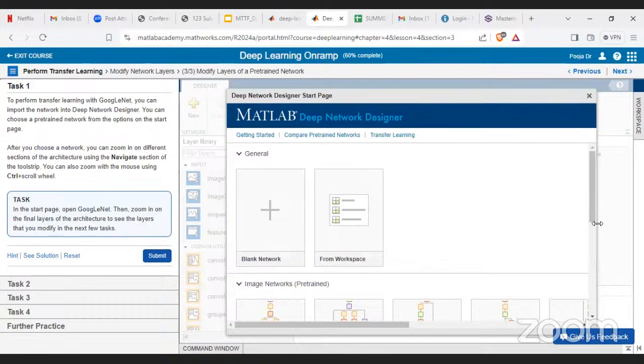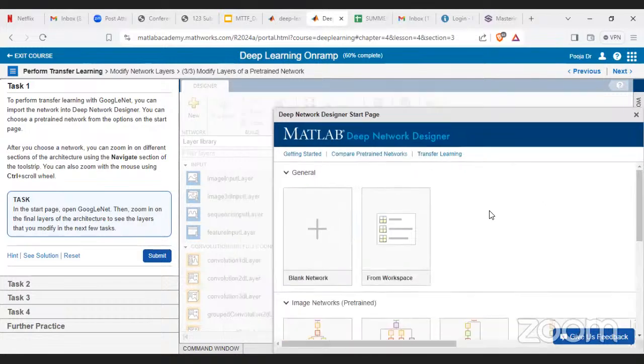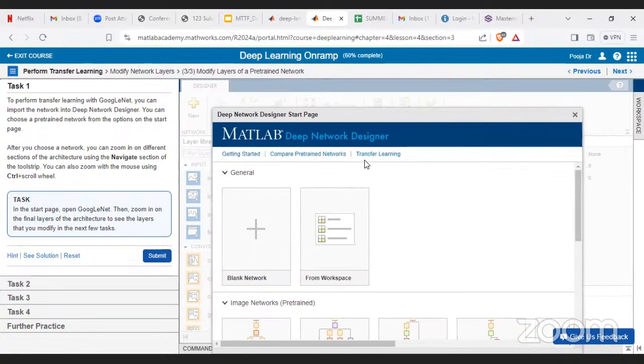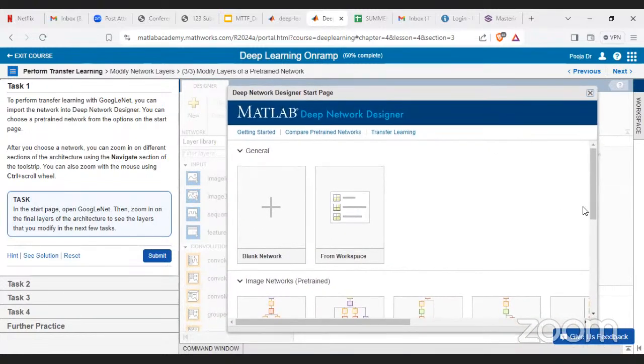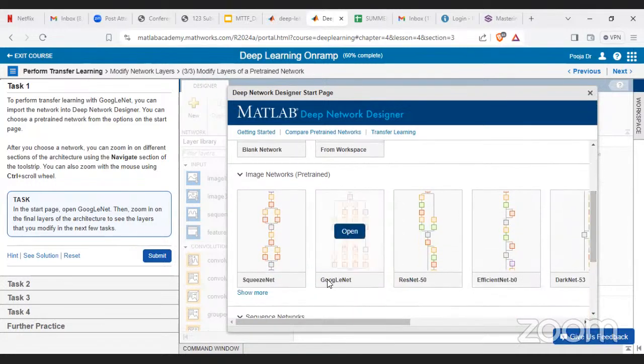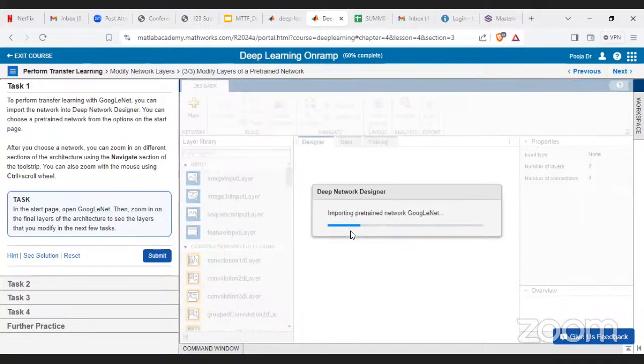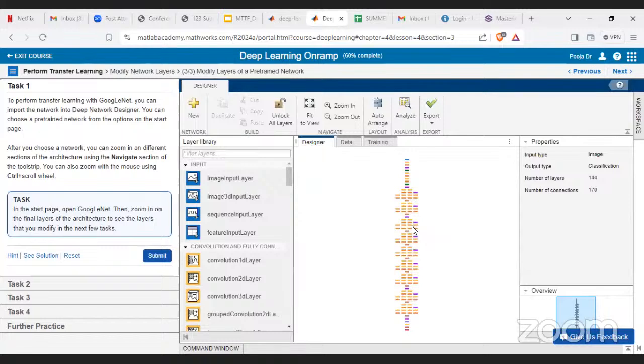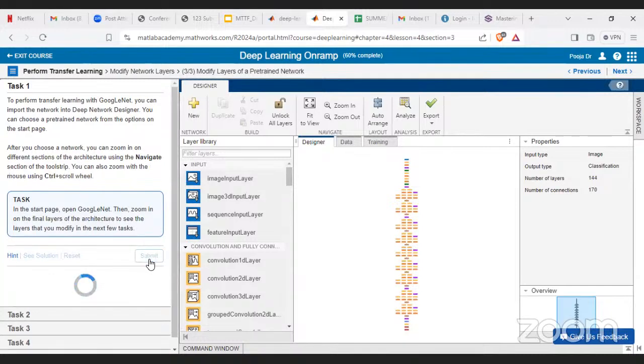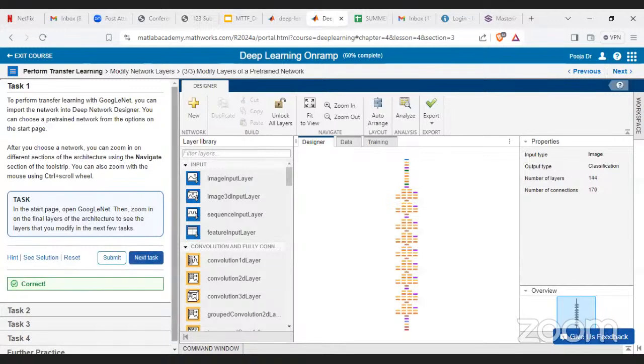This is the starter page. So first, our pre-trained network is what? This one, right? GoogLeNet. So we will open this. Done. See, these are all the layers. This is the design. Then we'll move to data, and then to training. I think we have enough time. We'll be able to complete this.